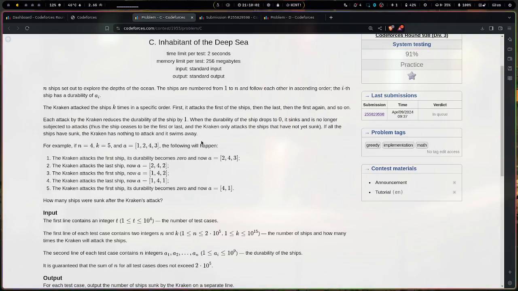Suppose here is an example. This is the given array. So the first ship has durability 1, the second ship has durability 2, the third ship has durability 4, and the fourth ship has durability 3.